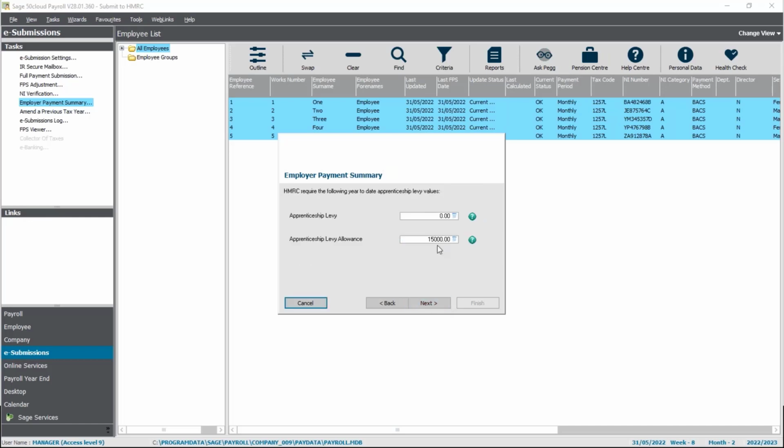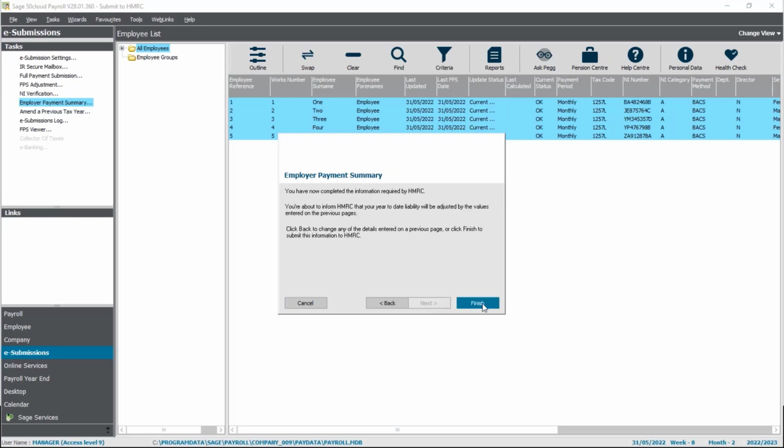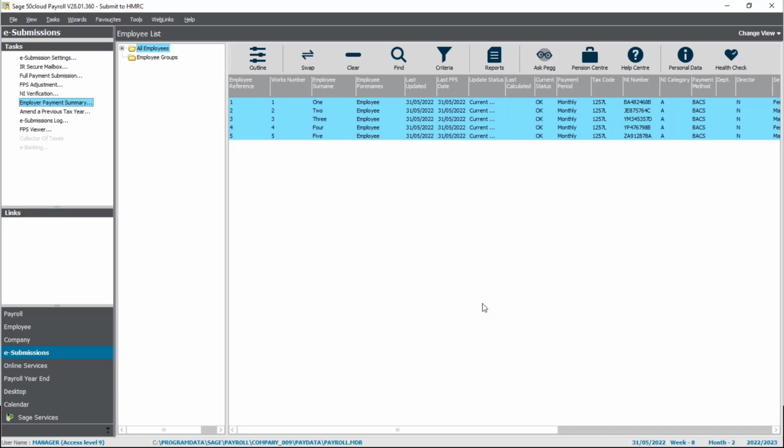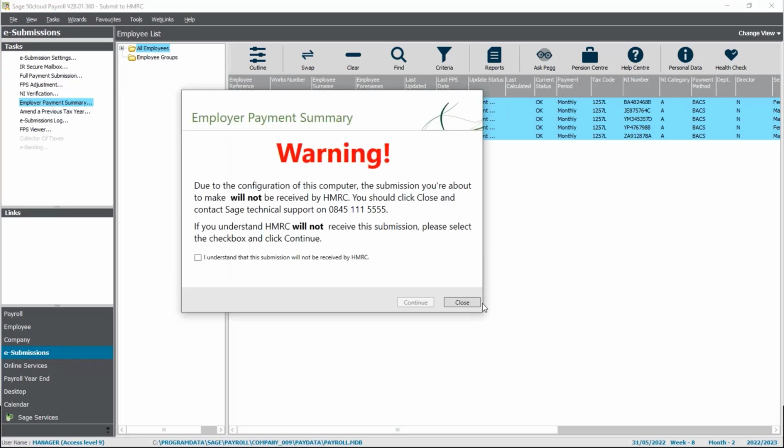And then again, if we click next, you'll see here the apprenticeship levy information. Now again, both of these will be picked up automatically, but you can of course change these manually should you wish to or should you need to. And then once you click next, all it says is you've now completed the information. And then when I hit finish, we will go through to submitting an EPS.